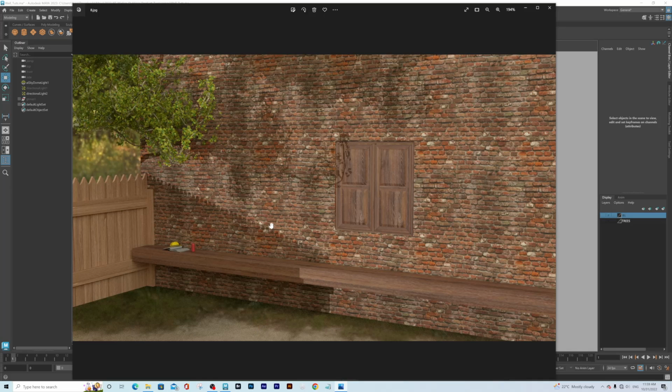Welcome to another tutorial, and this time we're gonna be looking at how to make more realistic looking walls. I'm gonna show you some things you can do to make your walls look a little bit more realistic. And so let's get into Maya and get started.